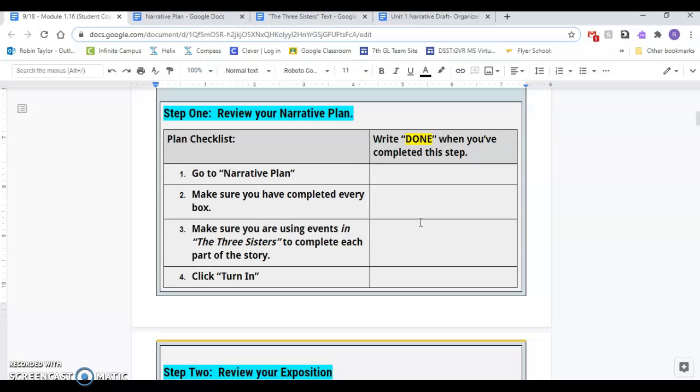The first is to go to your narrative plan. Once you're there, you're going to do a few things. You're going to make sure you've completed every box. You're going to make sure you're using events from The Three Sisters to complete each part of your story. And you're also going to make sure you click Turned In on your narrative plan if you haven't already done so. I'll show you what that will look like now.